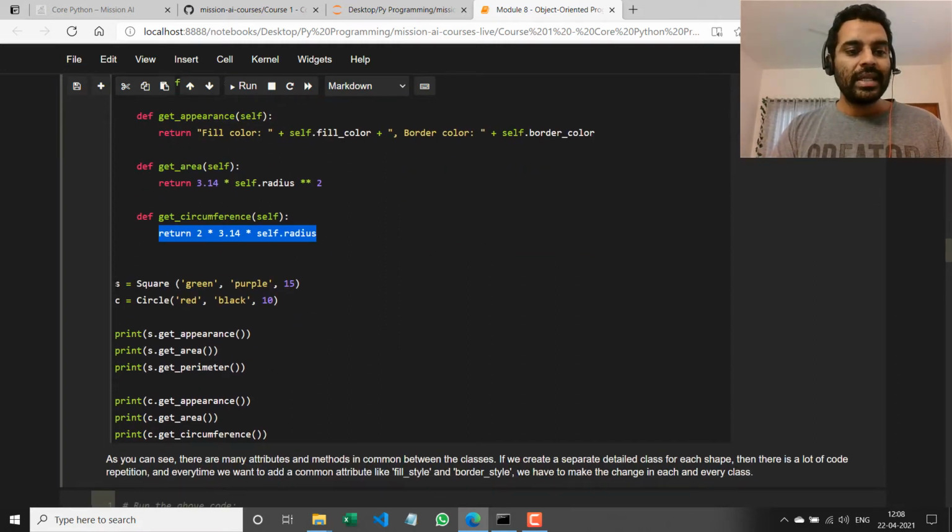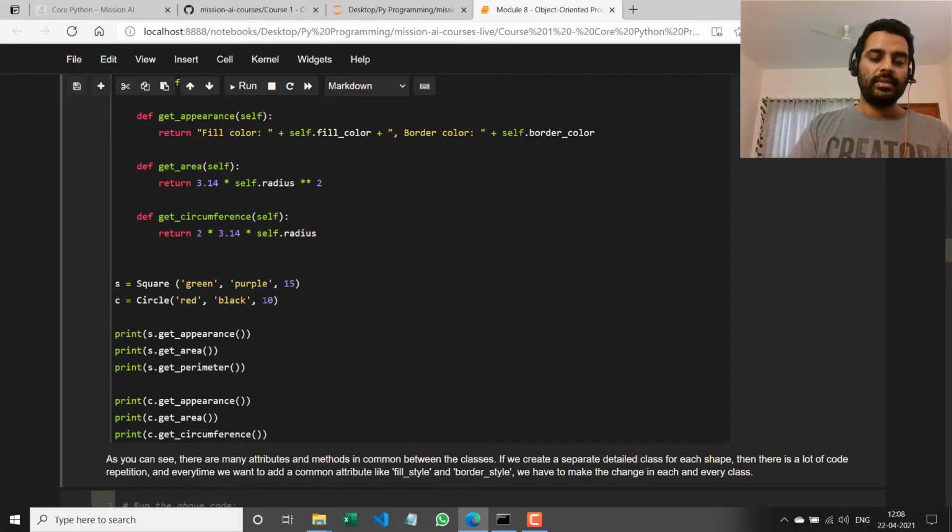So what I'll do is I'll instantiate a square object, right? Using the square class name followed by the inputs to the constructor. So I'll say the fill color is green, the border color is purple, and the side of the square is 15, right? Now c is a circle object, right? So circle is the class name. In brackets, I'm specifying the constructor inputs. Red is the fill color, black is the border color, and 10 is the radius.